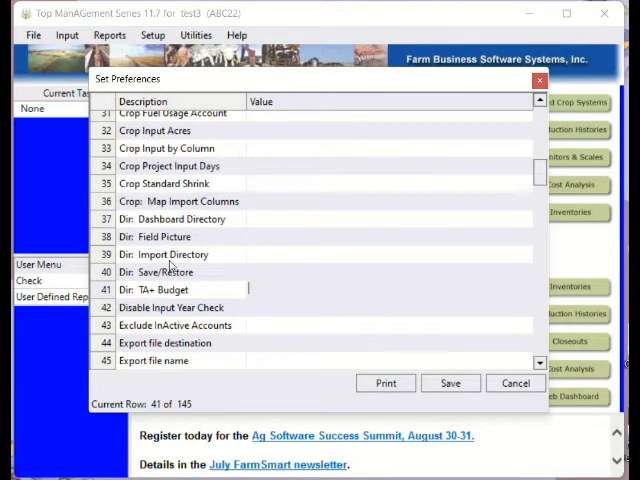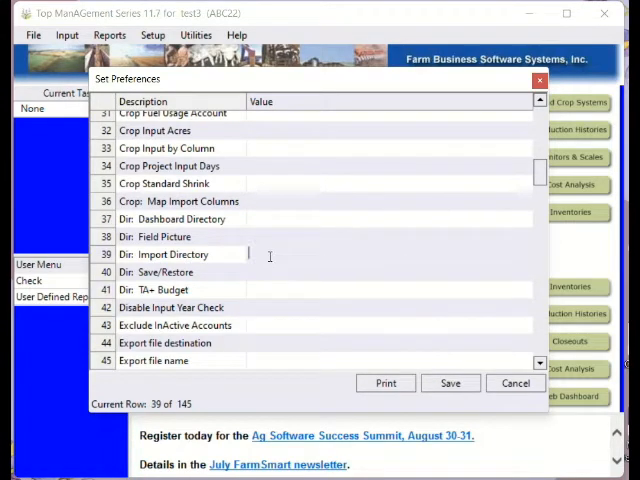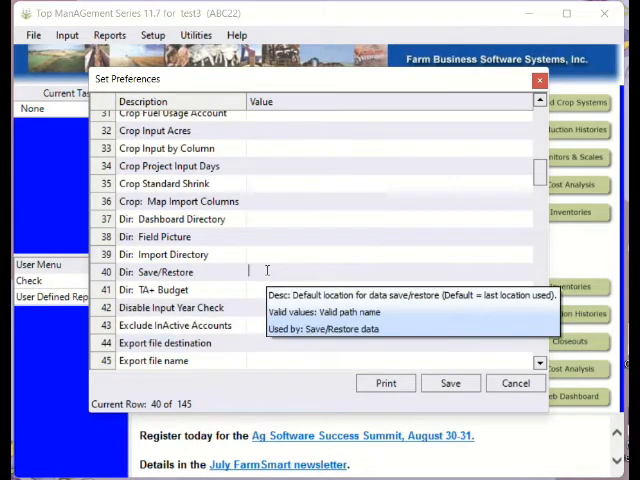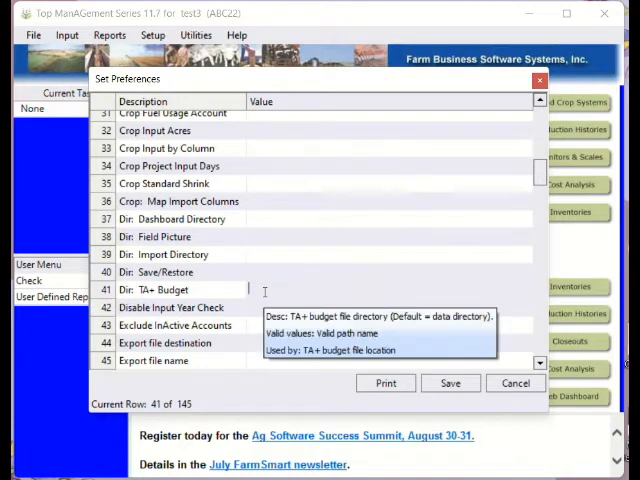So we're going to skip a couple of these. These are some field pictures and import directories. Not many people import anything anymore, but you can set up an import directory. Your directory for your save and restore, you can set a default here so it always goes to the same spot. Right now, I think it always defaults to the data folder, but then saves the last location you saved a file to, but you can put in a file path here. So maybe C FBS backups is your save and restore directory, and you would type that in there. Same thing with budgets. You put in what directory you want for your budgets. Again, it defaults to the data folder, but you can change that.